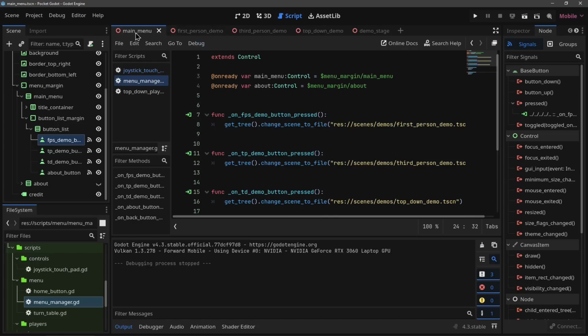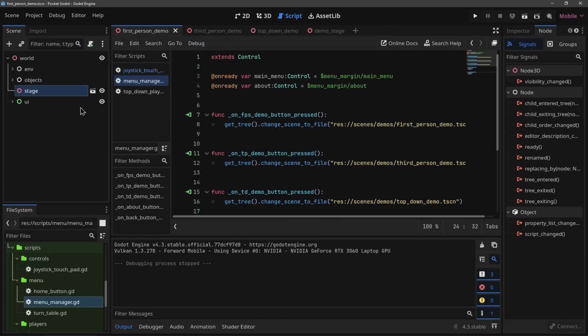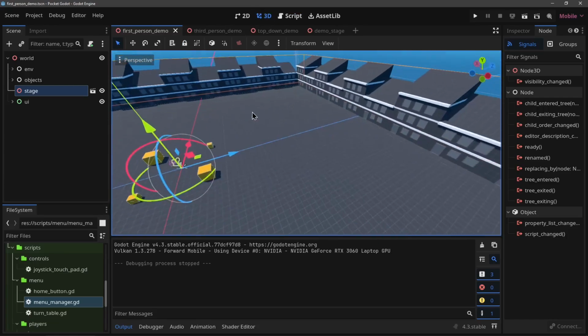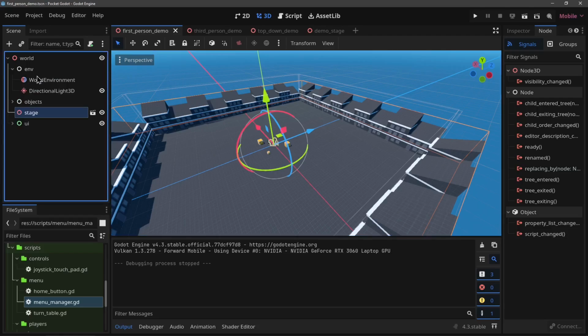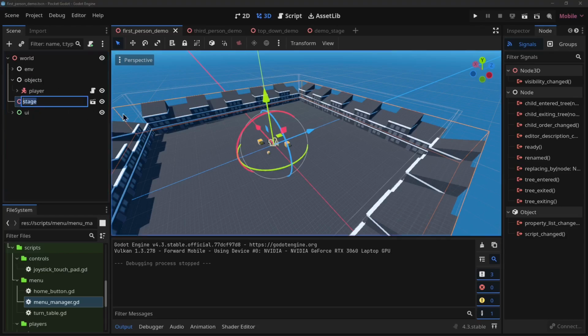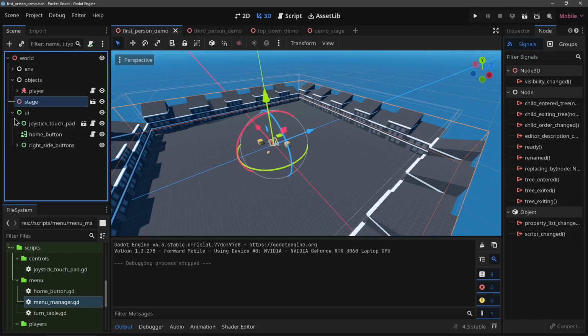Alright, now let's look at the actual demos. I'll close out the main menu and we'll hop into the first person demo. This is the easiest one. Again, these scenes are structured in a world node, an environment node holding the world environment and a directional light. This one also has an object node, which will contain the player and possible enemies or pickups, a stage node, which is that border and the floor, and a UI node.